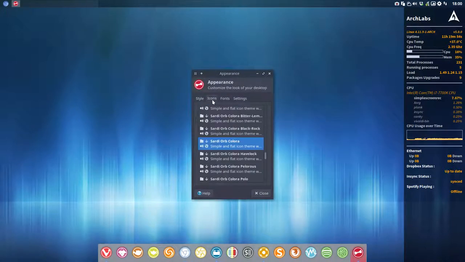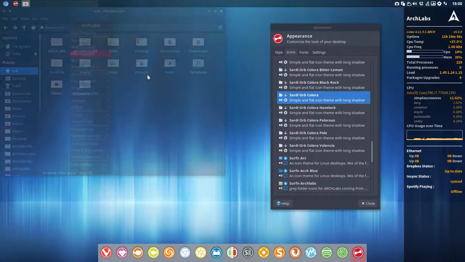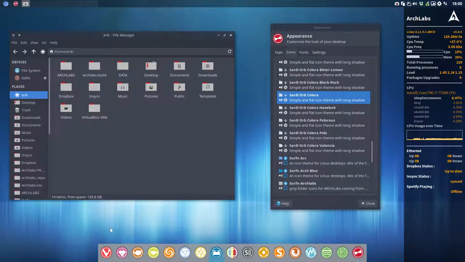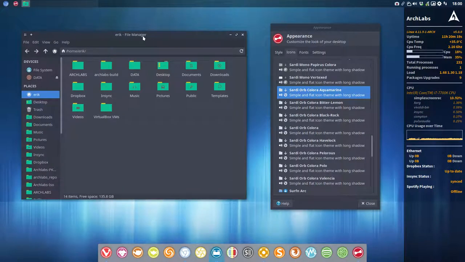So let's have a look. Here we must be, icons, a little bit bigger, like so, and then the file manager, because we're not changing the icons here. They will always be the Sardi Orb full icons. What we do want to change is this look. So we're going to change it to, here we start with aquamarine, which is this kind of look. It doesn't go well with this blue wallpaper, but if you have a green wallpaper, picture it.